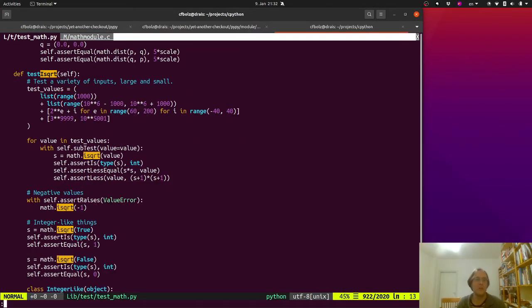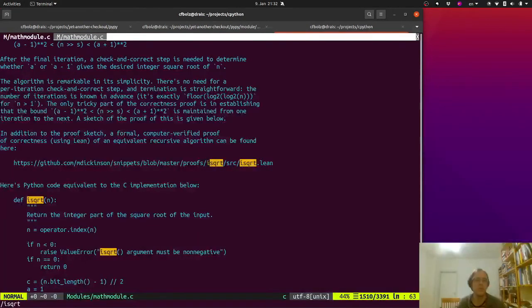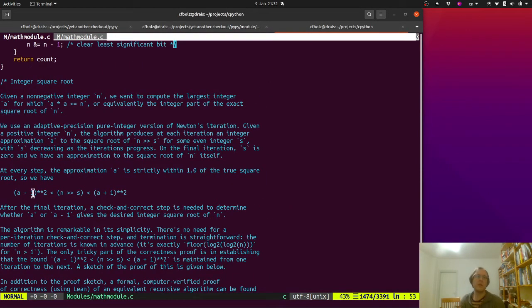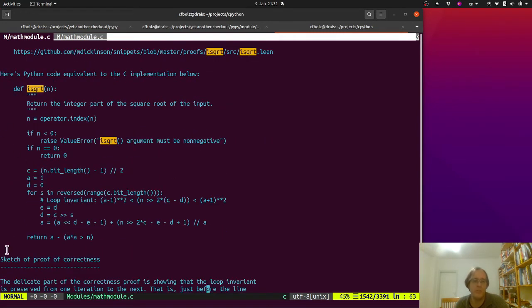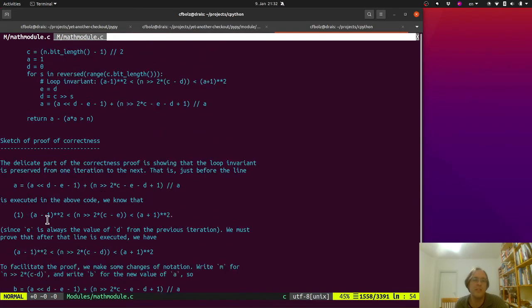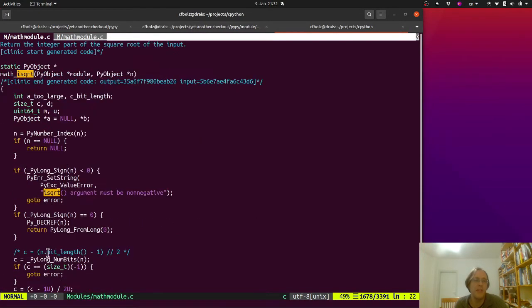And while we wait for that to run, we can look at the implementation here. Right. Integer square root, blah, blah, blah, lots of text. Here's the Python code equivalent to the C implementation below. Okay, that is fantastic. So here is a pure Python implementation of what we want to achieve. And a sketch of proof of correctness, very interesting. And then there is the implementation here.